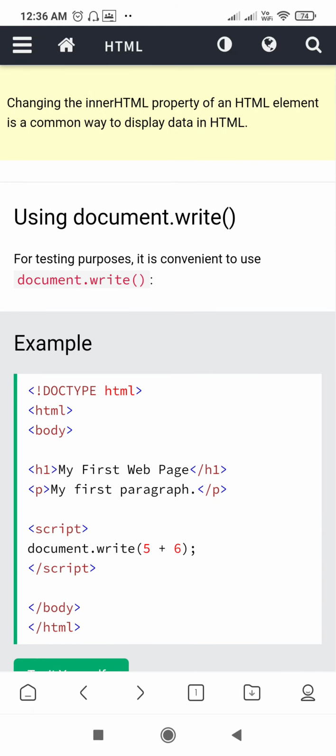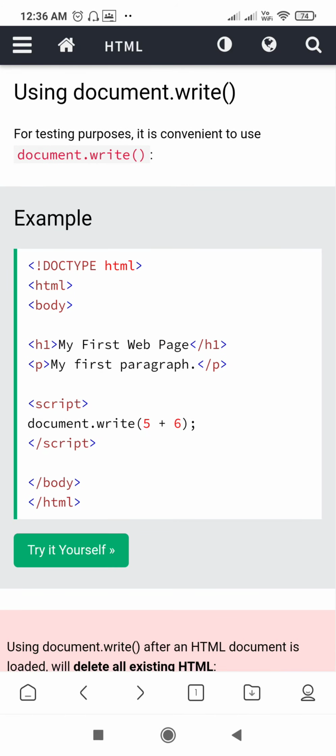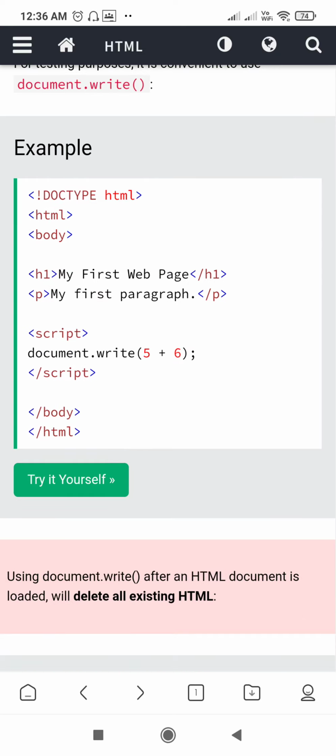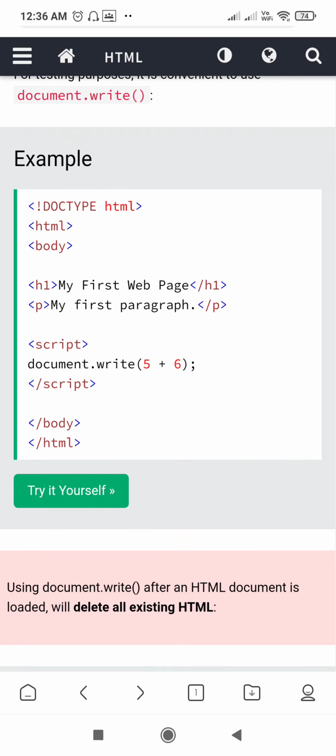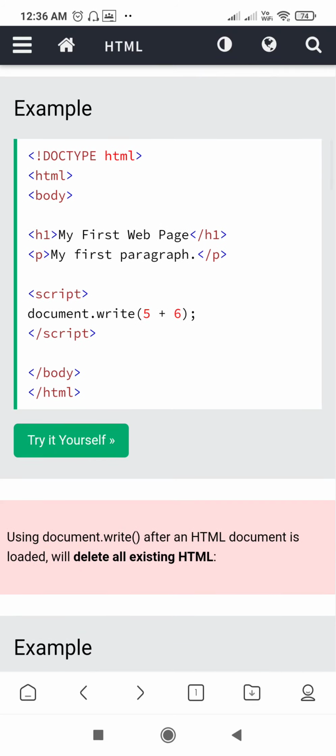Next method is using document.write. For testing purposes, it is convenient to use document.write. So document type is HTML, here HTML body, then My First Web Page, My first paragraph, then inside the script you can write document.write 5 plus 6. See, in the previous one you wrote document.getElementById demo.innerHTML equals 5 plus 6. So you have assigned the value. Now here you are passing it as a parameter. So just check it again.